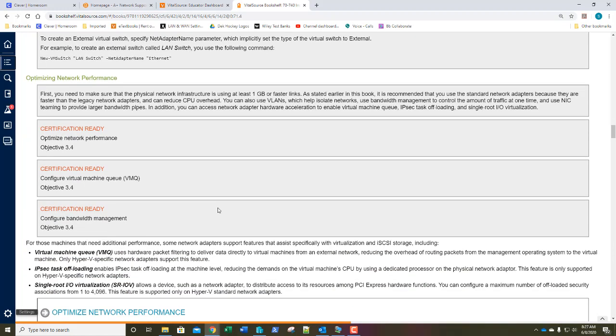Now, we can optimize our network performance. To do so, make sure that your physical network infrastructure, that physical network infrastructure that's on your physical server, your hypervisor, it's got to be at least 1 gigabit per second or more. So if you're connected on a wireless network, are you going to have that? Probably not. So you're not going to be able to optimize network performance if you're using a wireless infrastructure. What are the ways that we can do this?